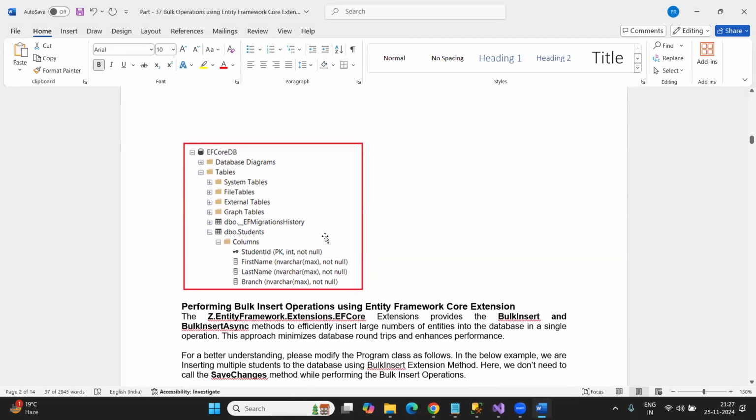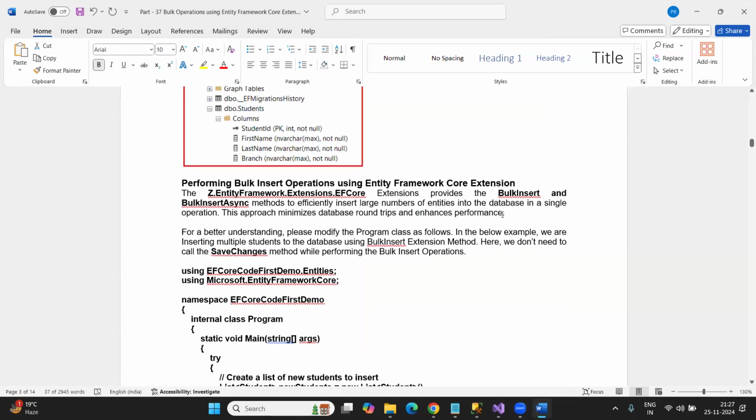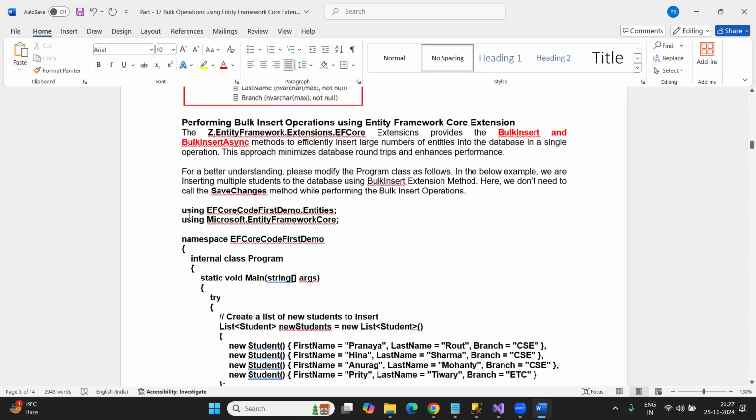Okay. Now let us try to perform the bulk insert operation. To perform the bulk insert operation, this framework provided us with two methods. One is BulkInsert, if you are going to perform the operation in a synchronous manner, and BulkInsertAsync, if you are going to perform the operation in an asynchronous manner.